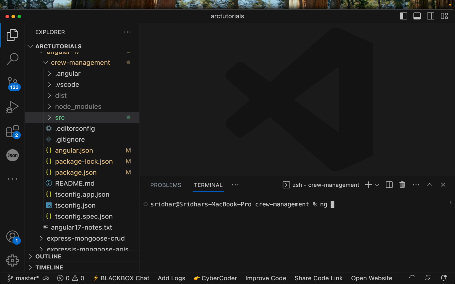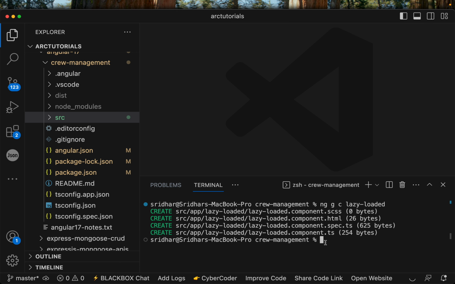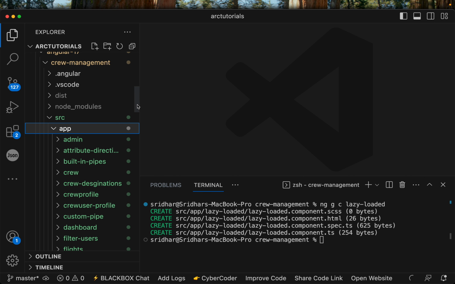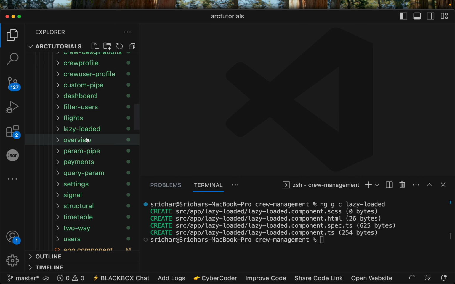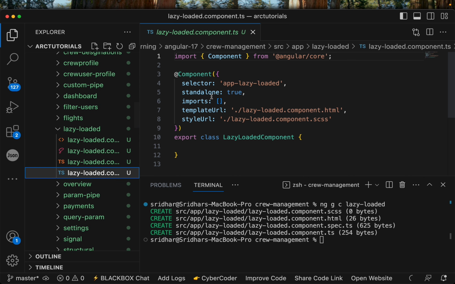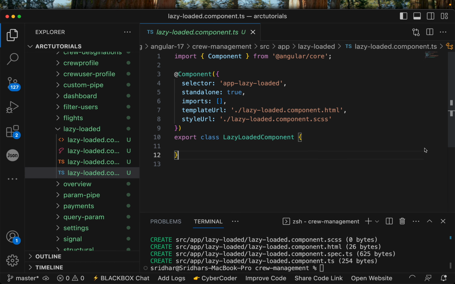So for that I'm going to create a component which will be a standalone component, and I'm going to call it lazy loaded. Alright, so we got the component which is lazy loaded. You can go to your app and check that, and you can see lazy loaded. If you go to the TS, you can see its standalone is true and it has its own imports, template, and style. It's a standalone component.